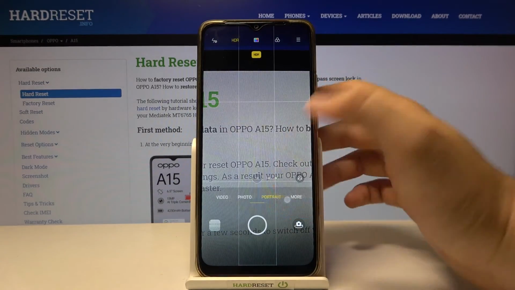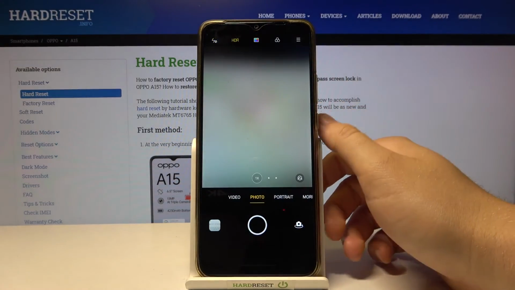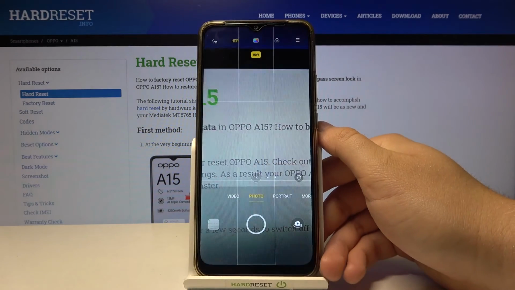So that's how the camera looks in the smartphone. There we get all modes and all features that you can find here.